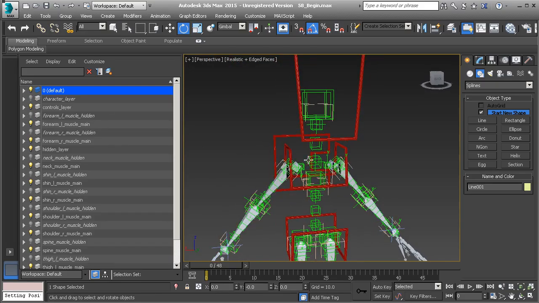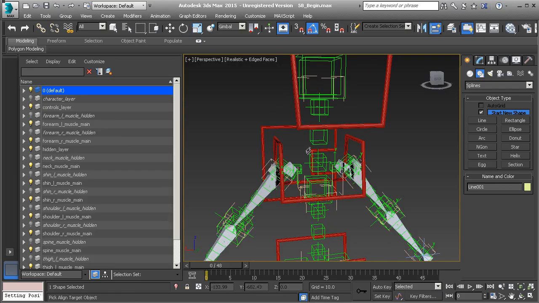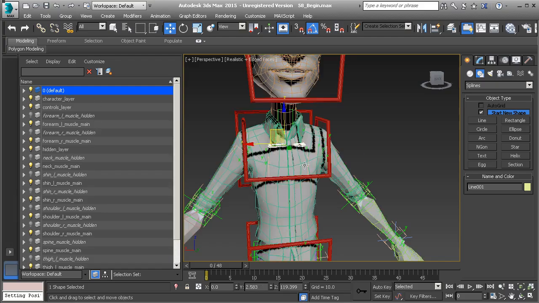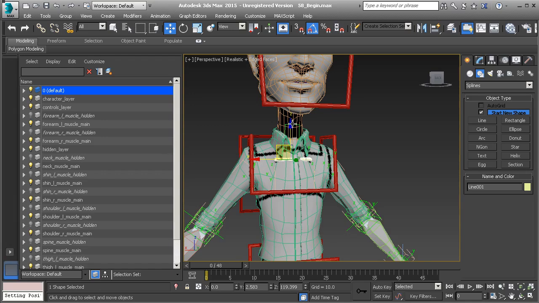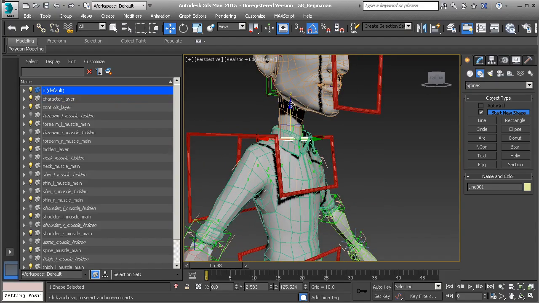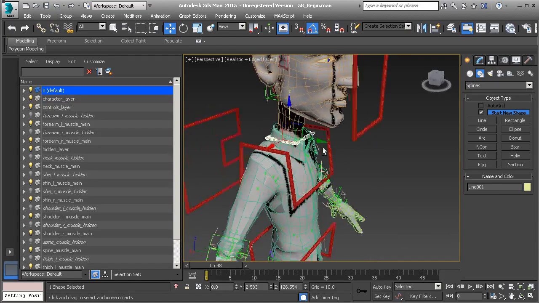From there, we'll use our Quick Align tool to align the position of our control to, let's say, helper A of the neck. Now let's go ahead and bring back the model, just so we could take our control and bring this up a bit higher. Great. So this is a good position for it.